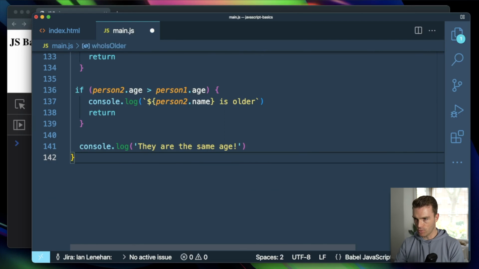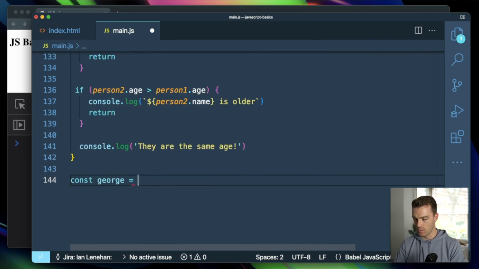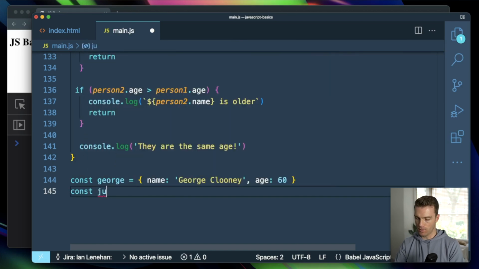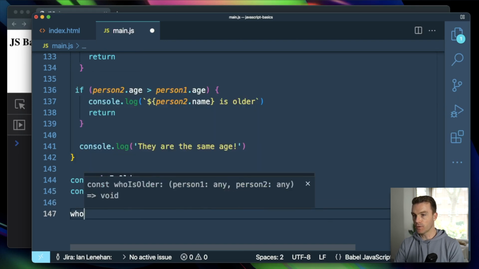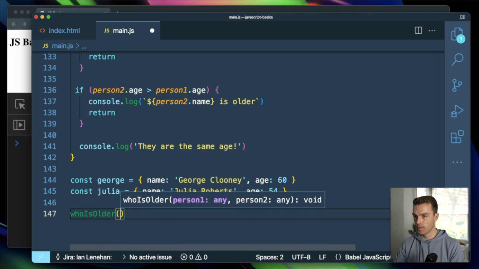So now we're going to create two people. So we'll say George, and we'll create an object, and we'll say name, George Clooney. We'll give him an age of, what is he, 60. And then we'll go with somebody called Julia. And then again, she's an object, Julia Roberts. She is 54. And now I can invoke the function whoIsOlder, pass in George and Julia.